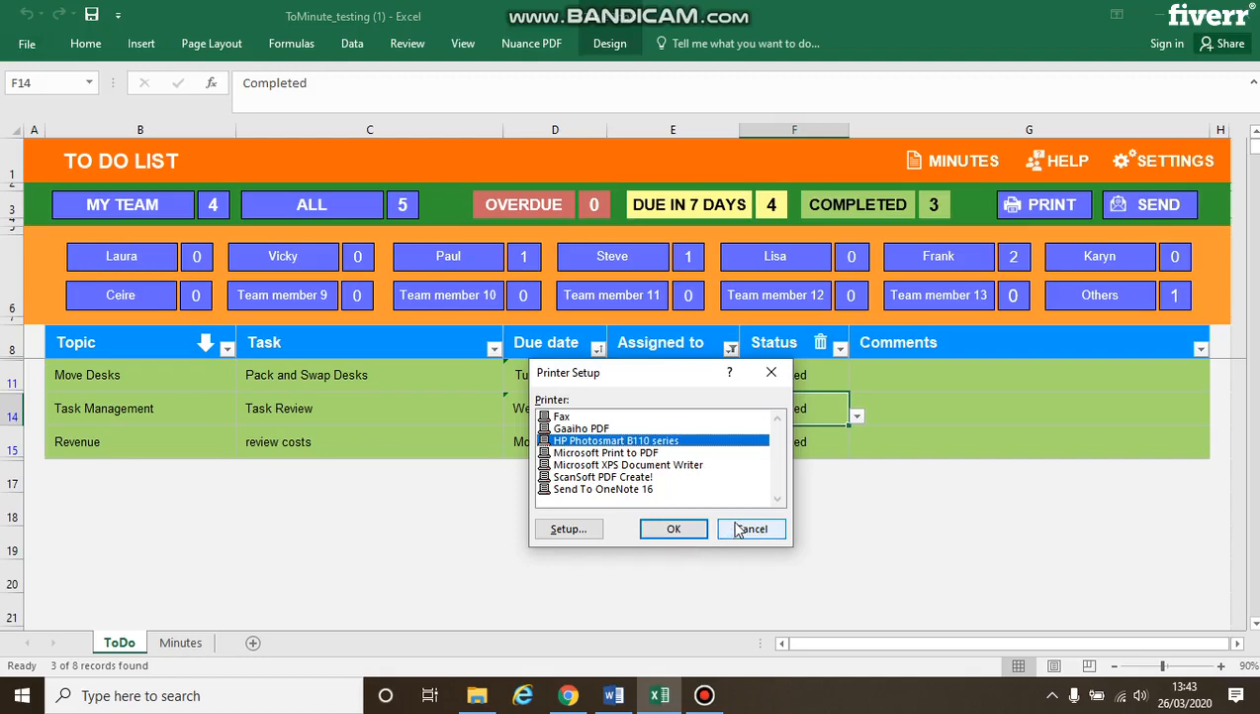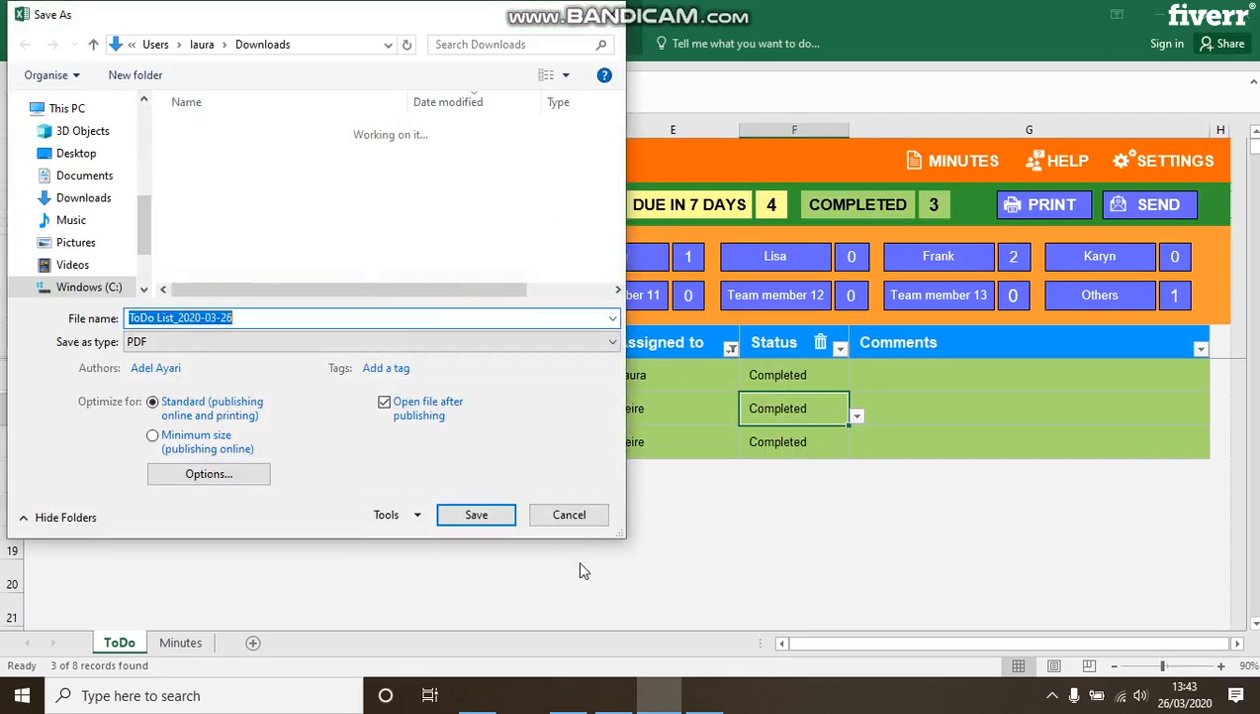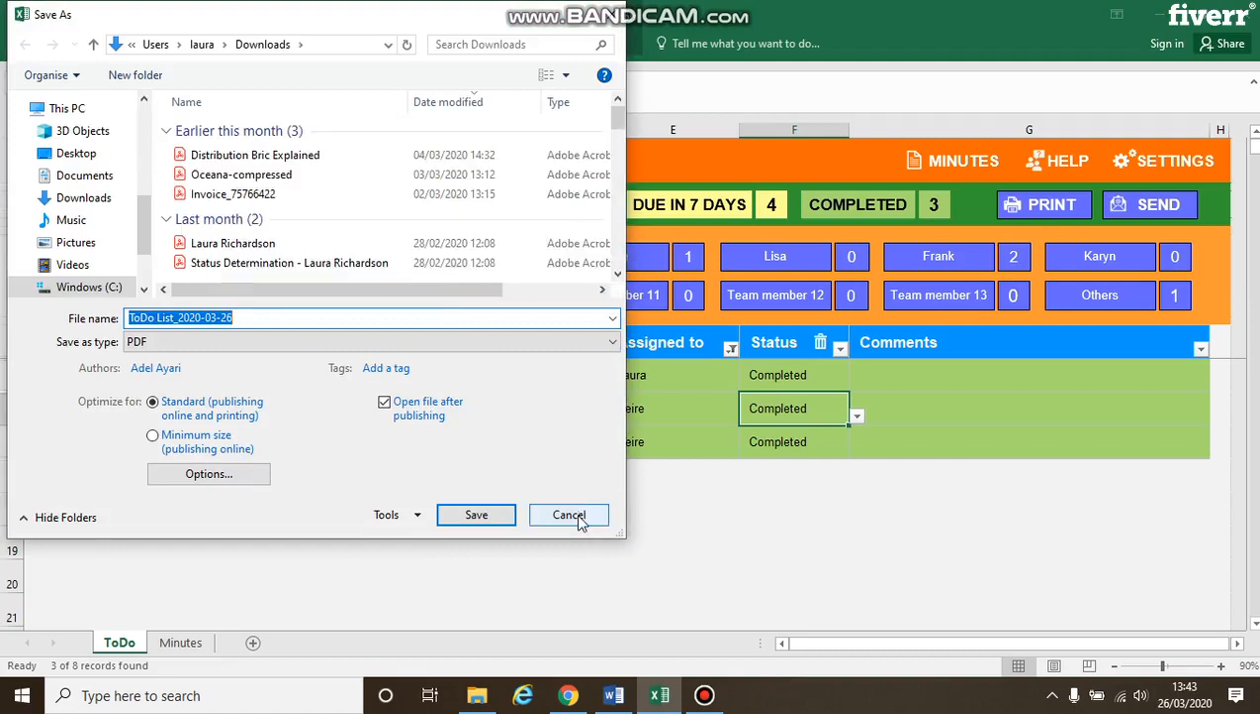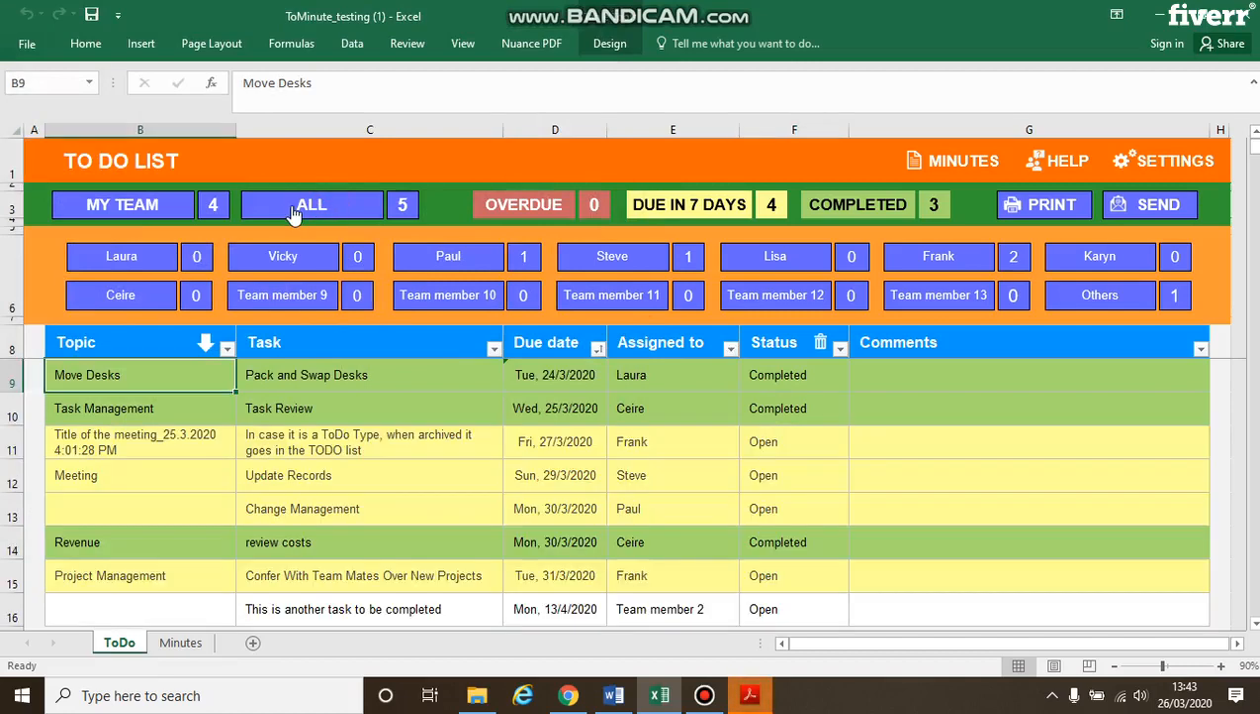I don't actually have a printer connected at the moment, so I'll cancel that process, but the print button is easy to find, and you can save it as a PDF if you don't actually have a printer. So I can go save, and let's go back to all the tasks actually, because I want to see all of them again.